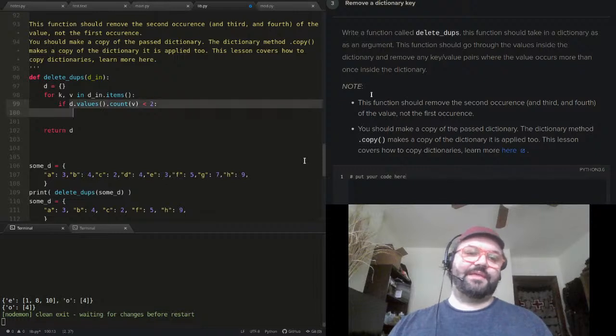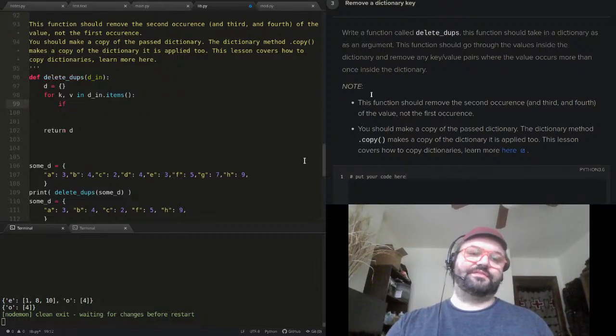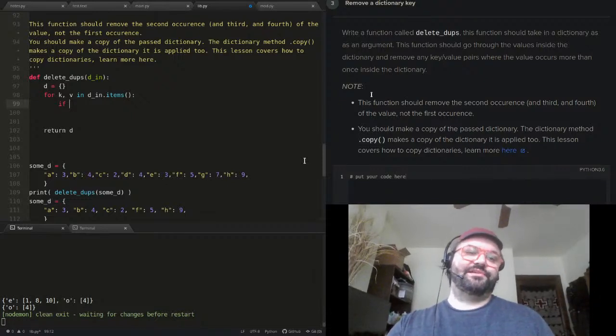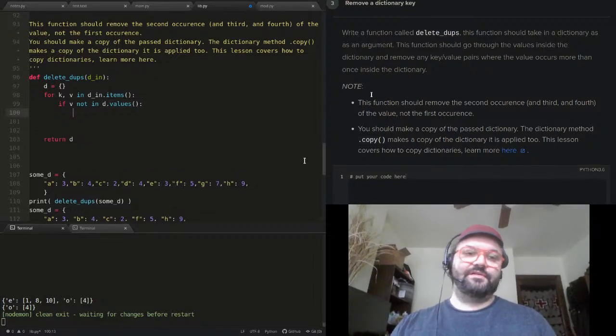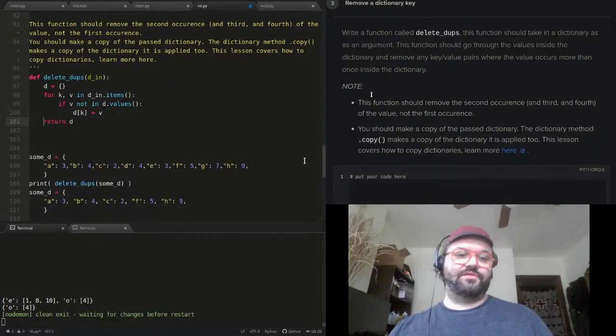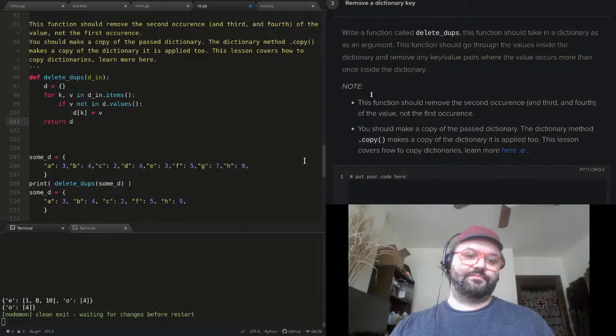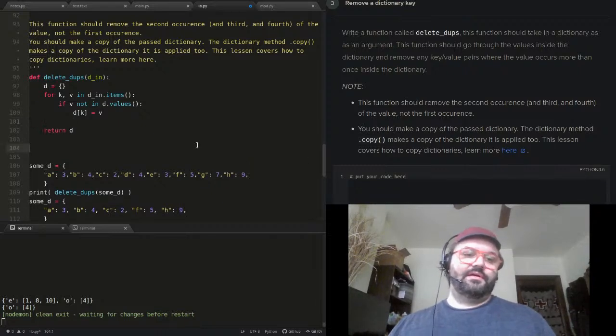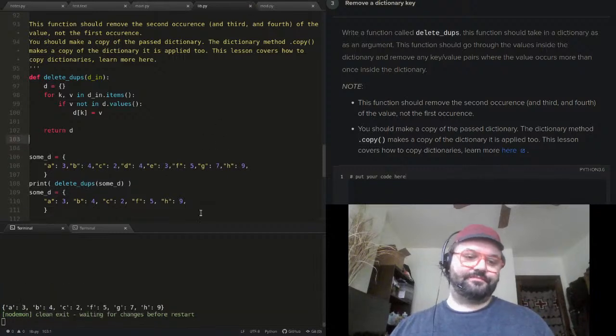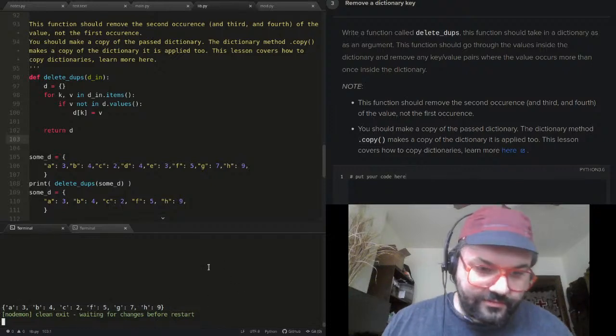Oh, now that makes it so easy. I don't need to do any of this. I can just say if v not in d dot values. So if v is not a value in d dot values, then d sub k equals v. Yep, that's it. So we're not using remove at all. But this should still work. Something like that. It's kind of funny.